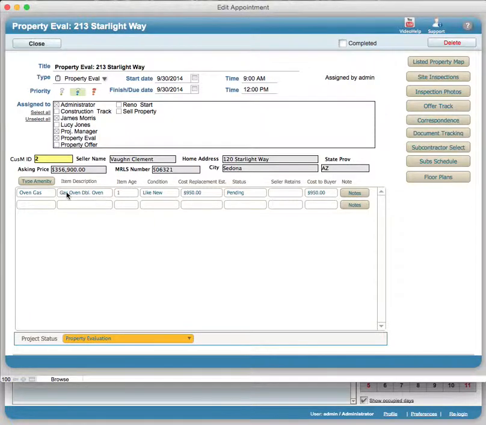This would be an example where the oven is the gas oven in the kitchen. The owner wants to take it with him, and we put a pending status because we haven't made an offer, but we were told by the realtor that they're going to take this item. The cost to replace estimate is $950, and in this case, I'm putting it in there as a cost to the buyer because the buyer is going to have to come up with that money, and the seller is gaining that cost.